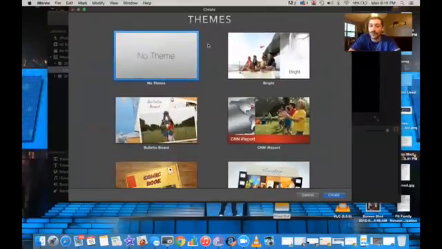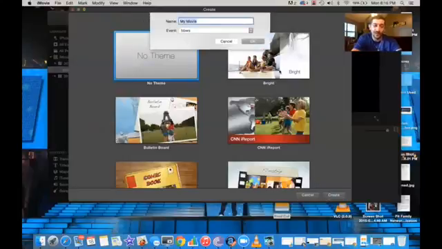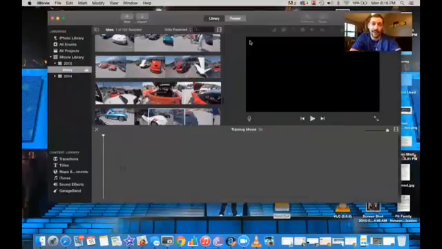I don't use a theme. Basically what a theme does is it chooses your transitions for you and keeps them all on its own thing. So I don't like to do that. I like to make my own transitions. I'm going to show you really quick how to choose those. So I go ahead and I click no theme and then I create, and let's just call it training movie. Okay, so then we go ahead and we create by clicking OK.